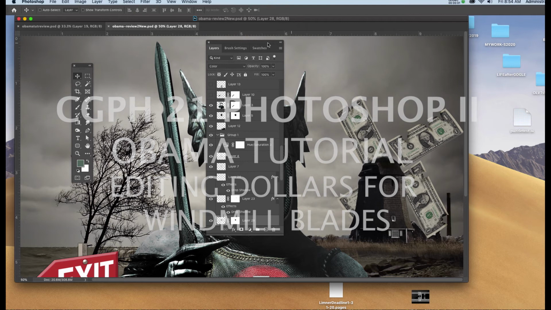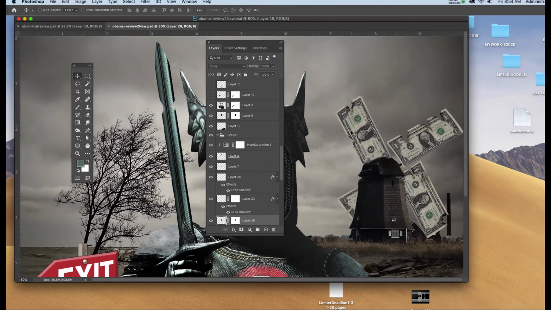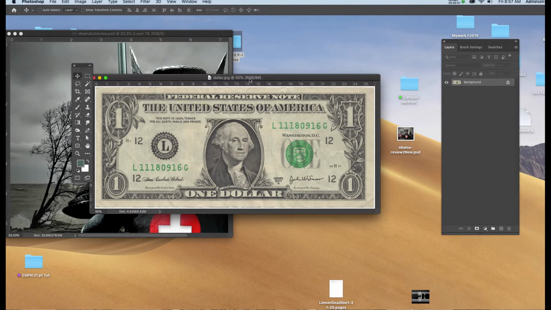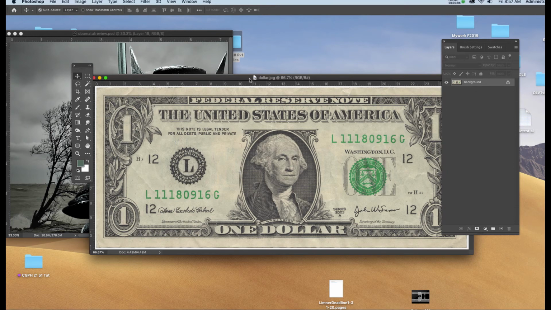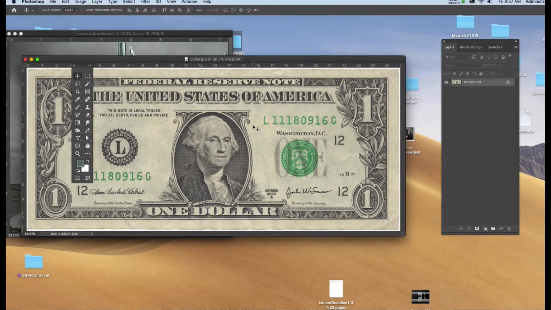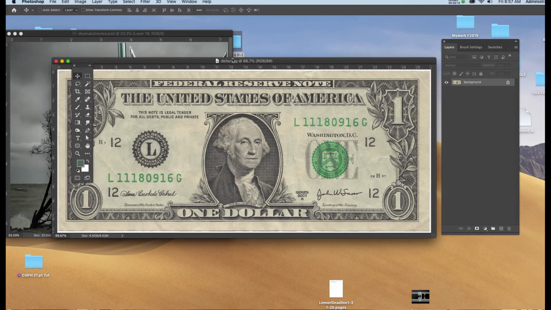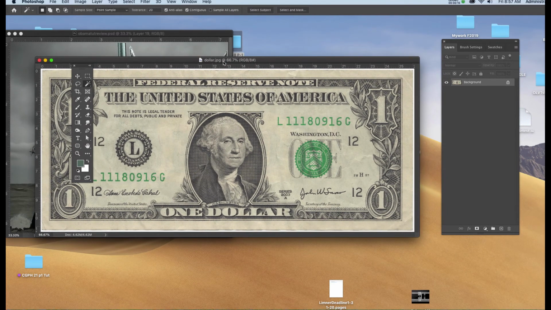In this video tutorial, we're going to create the dollar bills that serve as the blades for our windmill. We'll start by opening up the dollar bill file in the tutorial folder. And if we were to look closely, there is a white trim around the edge of the dollar. And I want to select the dollar bill without that, so I'm going to hit W on the keyboard.